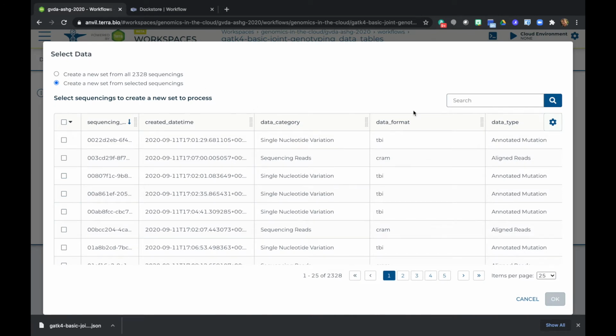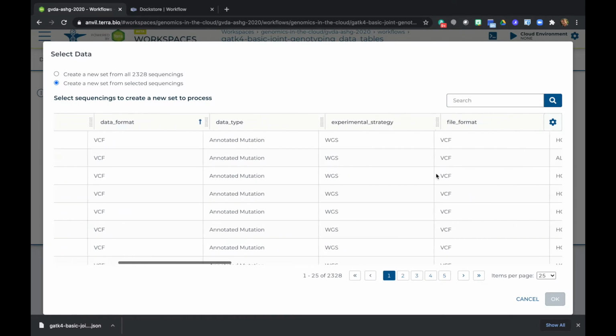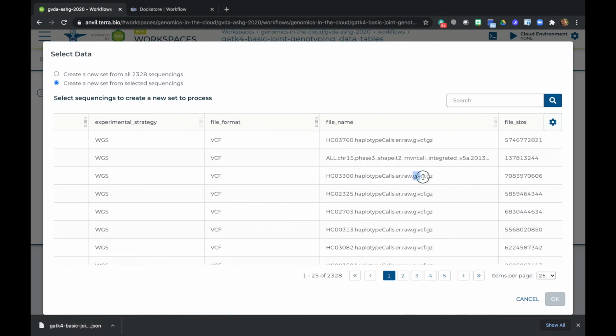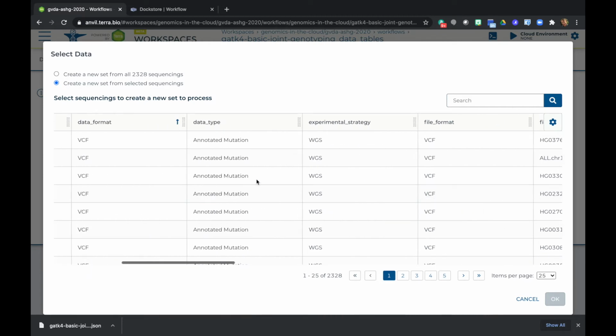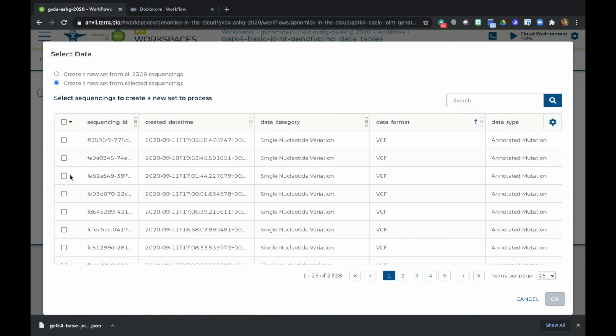Here I need to find the rows with GVCF files, so I'm going to reorder the table. Here we go. Find the files with g.vcf in the extension. And I'm going to select those samples files by selecting the boxes. I'll take 3. You could use more or less, but 3 is a good basic test.